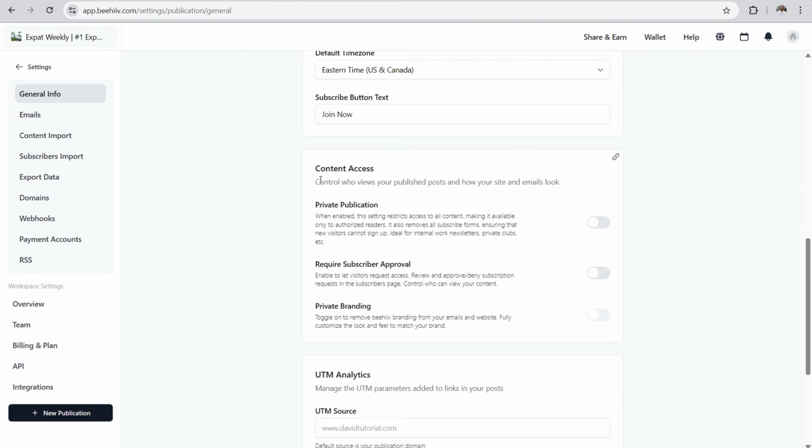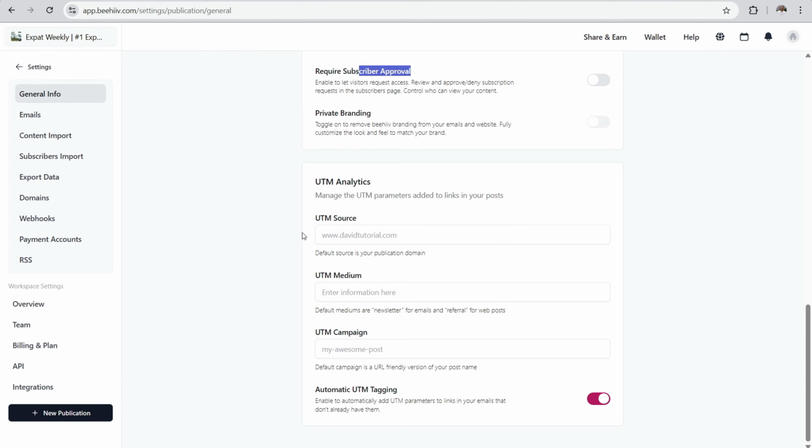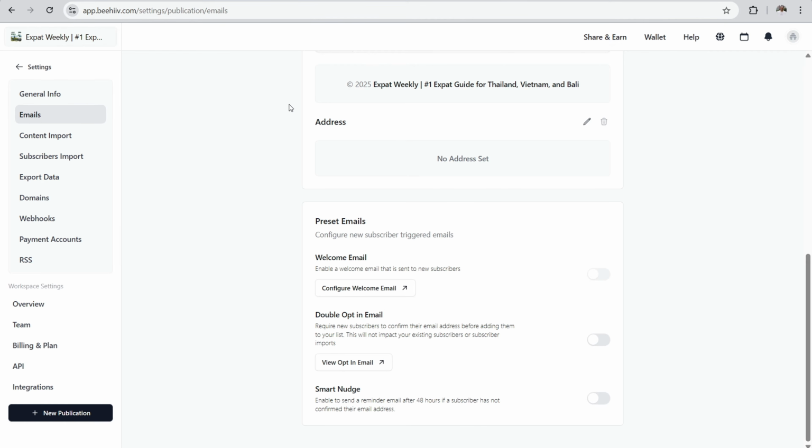We have content access, private publication, requires subscriber approval. Just a bunch of little technical details that you can set up over here if you want. So if you want to make your website private, you can do that right here. Require subscriber approval, you can do that here. By default, this is off because you just want people to subscribe typically. But if you want to make it a little bit more private, you can totally do that. Then you have your UTM analytics over here. And really, that's it. So now let's navigate over here to emails.